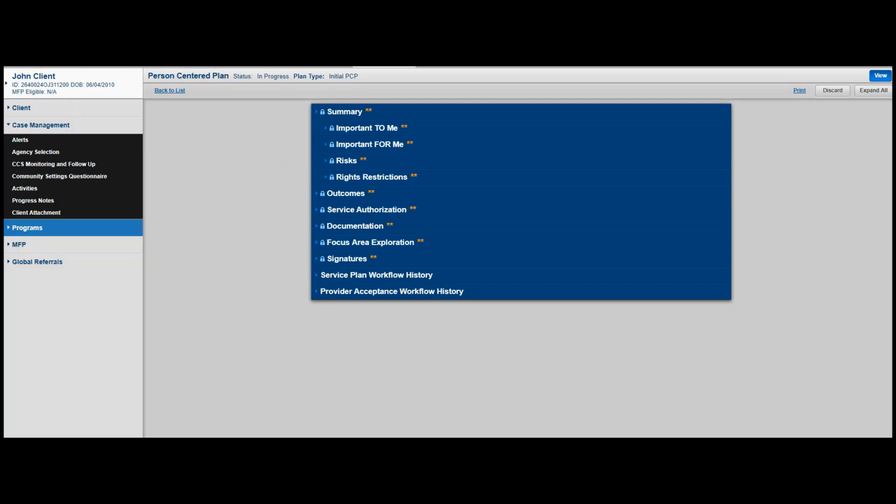To perform any of these actions, follow the steps below. From the left side navigation menu, select the Programs tab and then select the POS PCP or SP link. From the person-centered plan, click on Summary.